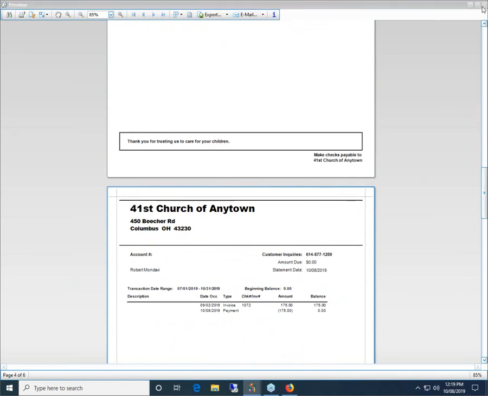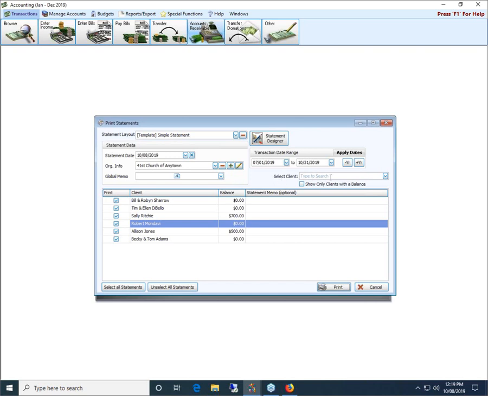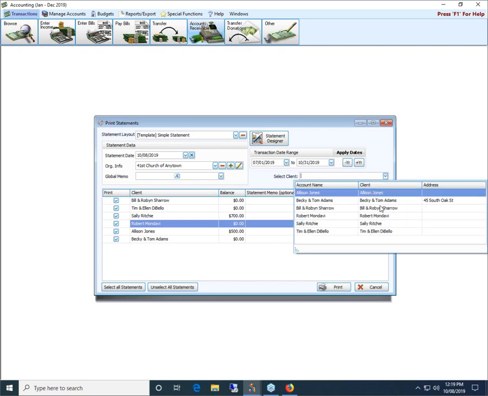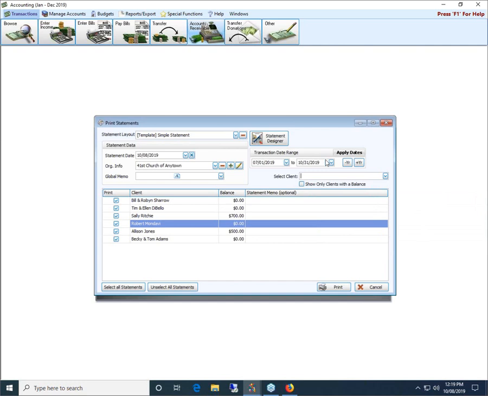Let me see here. Invoice dates. Oh, you can select an individual client if you wish. Okay, using the select client list on the left, on the right-hand side.